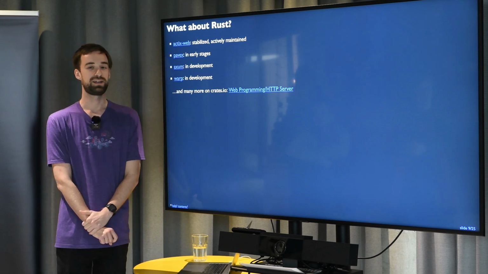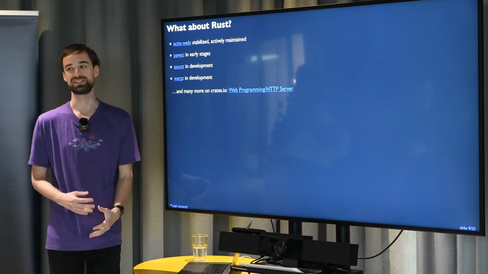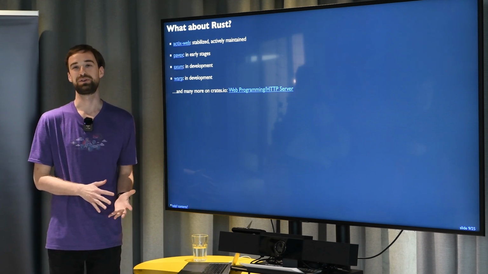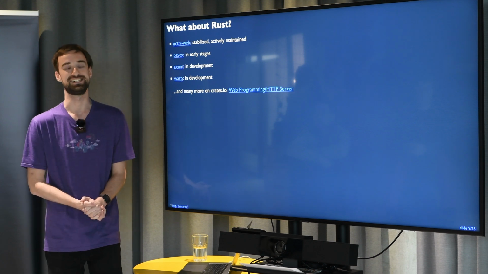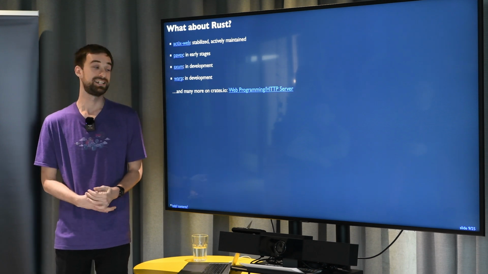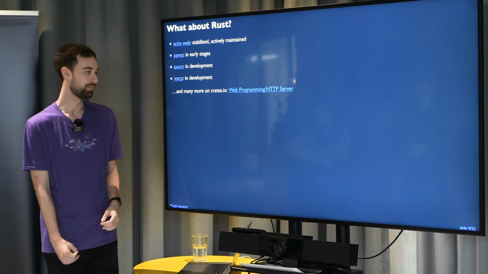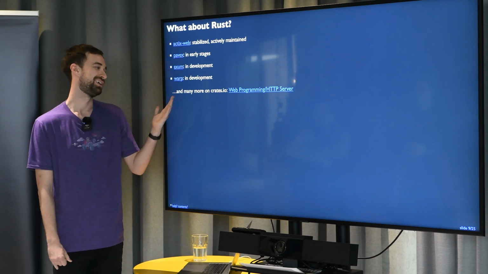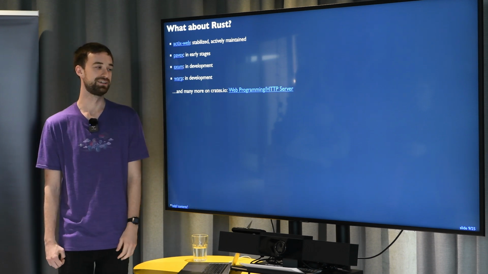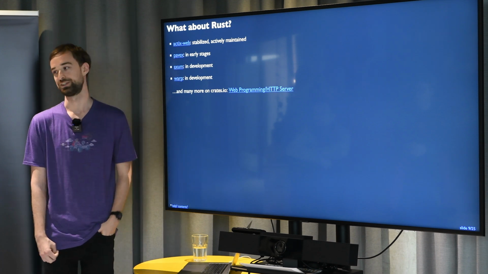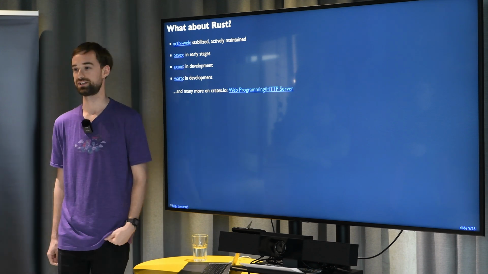Then there are other frameworks like Axum and Warp, which are somewhere in between. So they are newer than Actix, but they are not as modern as Pavex. Yet they are, in my opinion, ready for production use. You can obviously learn more about these crates on crates.io. There is a whole category on web programming HTTP server.